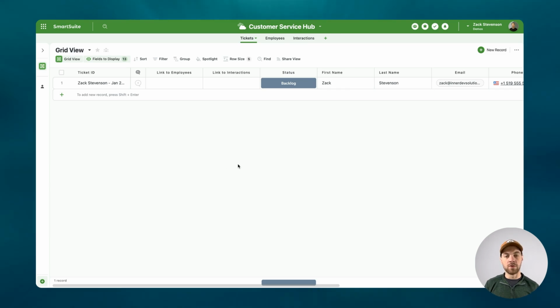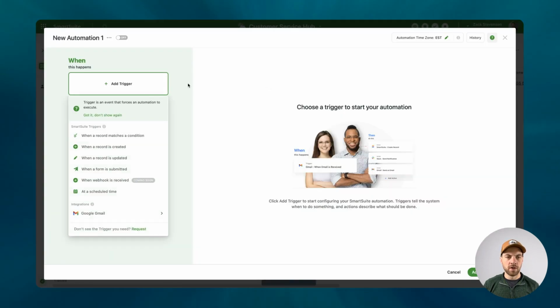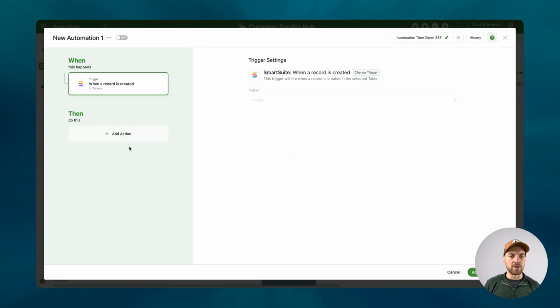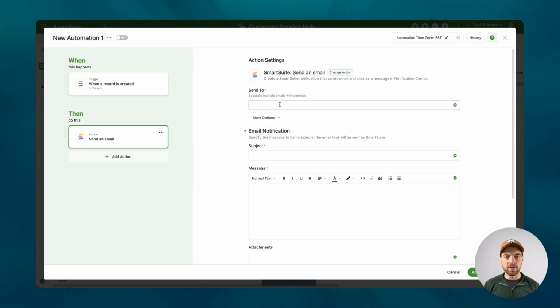Now what we can do is we can easily set up an automation that sends the customer an email as well, saying that the ticket has been received and we will be assigning someone to it shortly. So we can go up here to our name drop down and then automations. We can create an automation and do something like when a record is created. And the condition can be as long as there is an email that exists. So as long as email is not empty, and we can just simply do send an email.